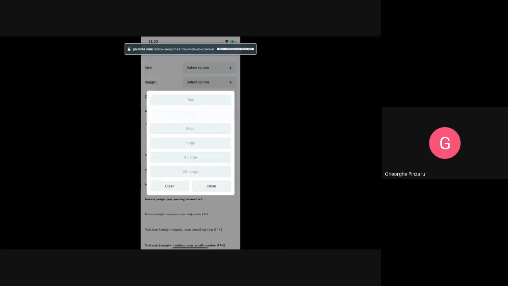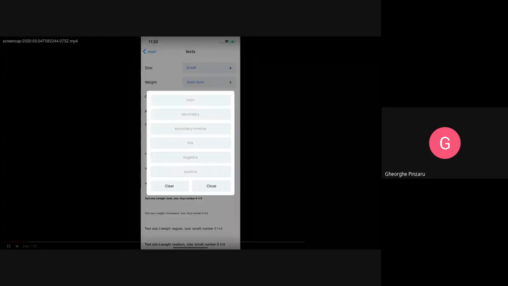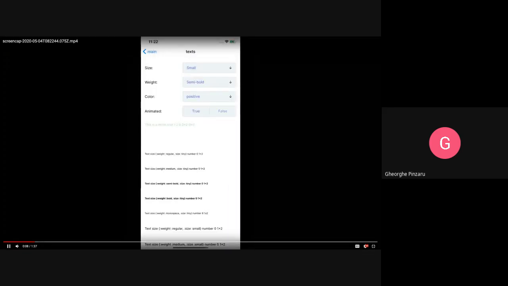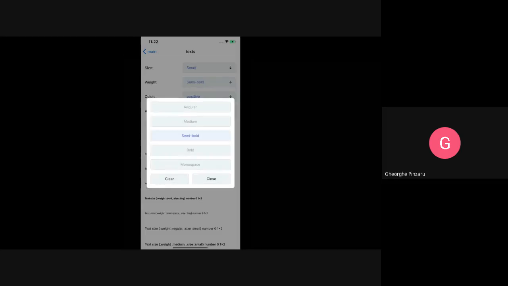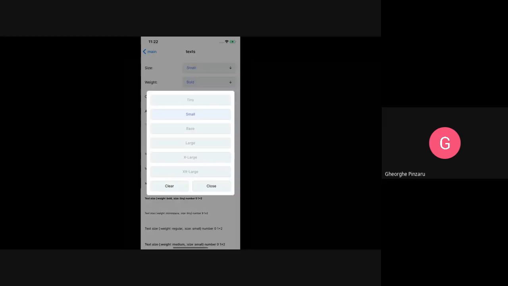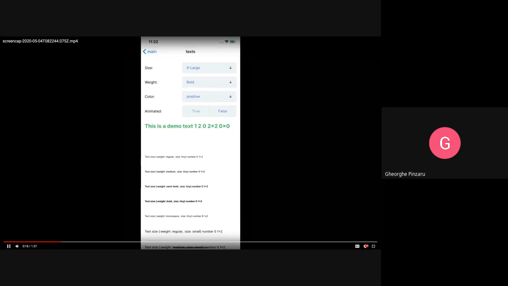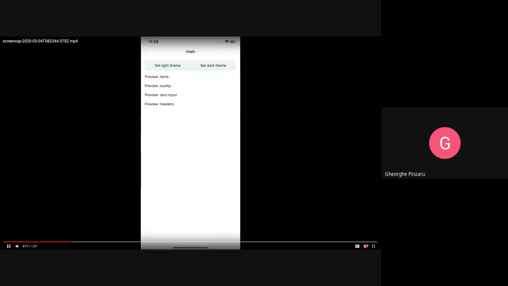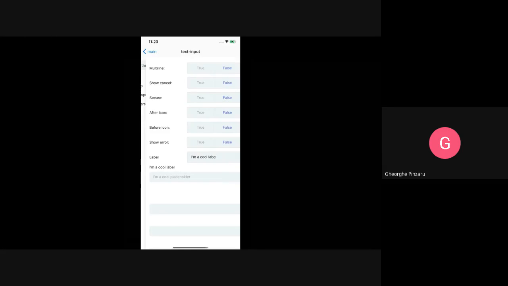Maybe the video will work right now. Yeah, this is the demo. Here on top, you will see some selectors which you can toggle and change the style of the component. And here you can see the component, how it changed based on the fields. That's pretty cool. This is a demo of the text input, how we can toggle different fields, different properties, and it will change the style of the text input.